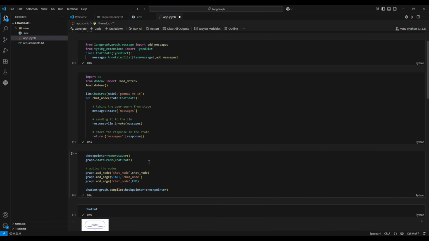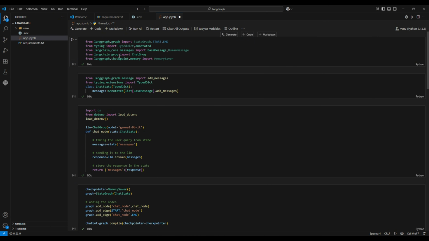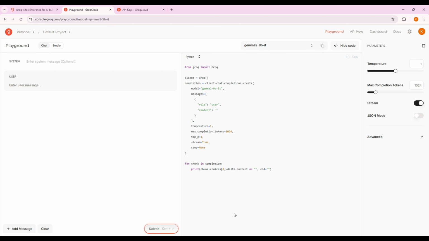So guys, this is how we created a chatbot using the LangGraph framework and also LangChain Groq. This is, as I told, a group of open source LLM models. You can get any one of them: Alibaba, DeepSeek, already I told you.